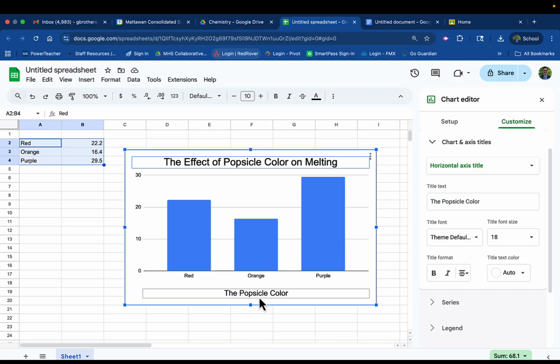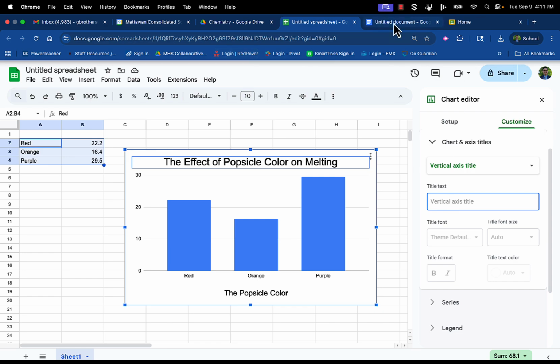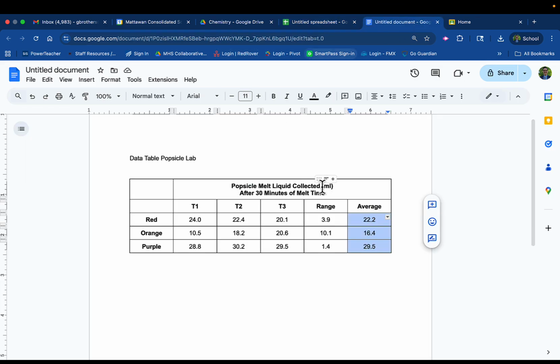So now it's time for us to label the y-axis. So I'm going to come back up here to my drop-down menu. I'm going to click on that, and I'm going to jump down here to where it says vertical axis title. I'm going to click on that. And my vertical axis, my y-axis, is always my dependent variable. So for this particular lab, it says popsicle melt liquid collected after 30 minutes of melt time. So we're going to go ahead and use this to label our y-axis.